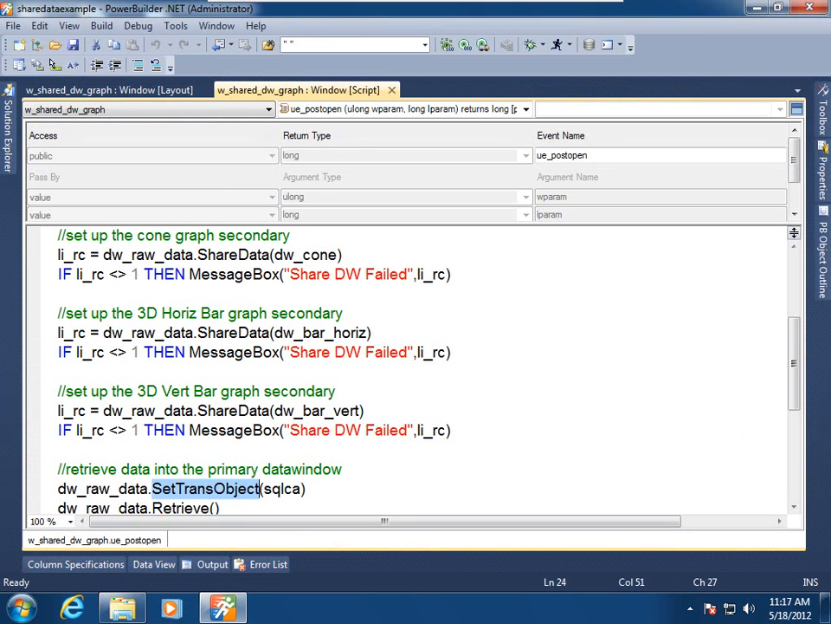And here we have all the code that's necessary to set up the shared data relationship between four data window controls. This is it. One line of code per secondary data window. Here is what is acting in this example as the primary data window, DW raw data, and I am one at a time assigning it what will act as its secondary data windows, the cone data window, the bar horizontal graph data window, and DW bar vertical data window.